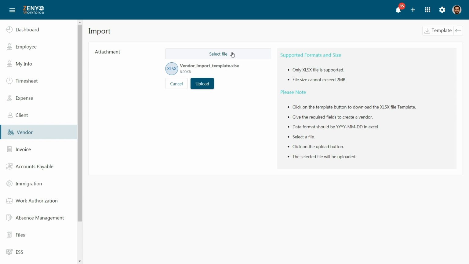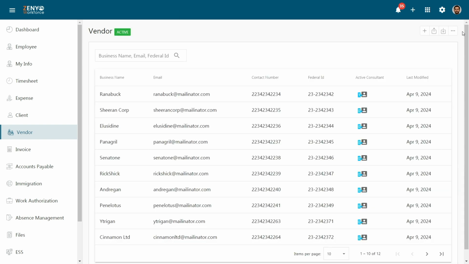Click the Select File button to upload a file. Now, click the Upload button to initiate the import process. The application will now process and import your vendors. Once the import is complete, you can view and manage your vendors within the system.